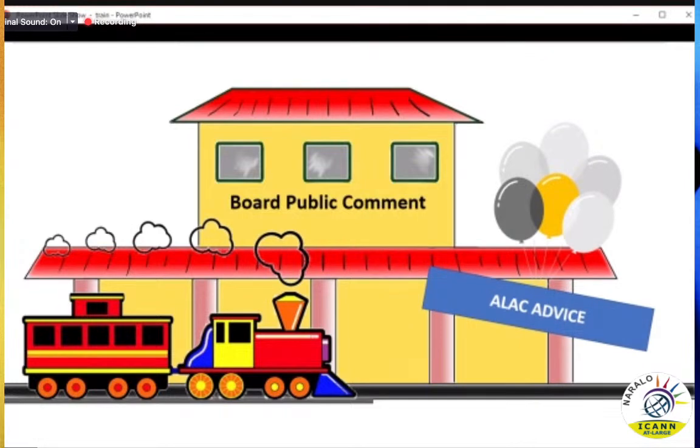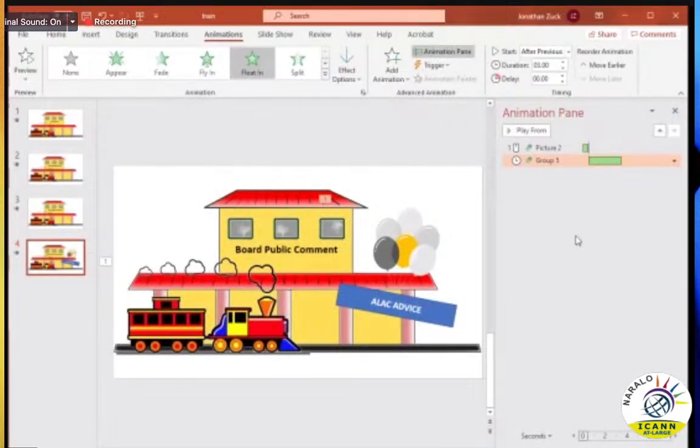So this is how I can begin to treat an individual frame within PowerPoint as a scene instead of just a frame in the animation. And I do that by using these animation effects. Okay.